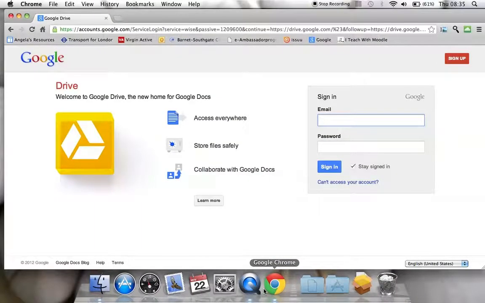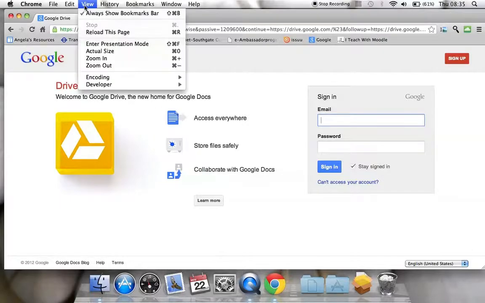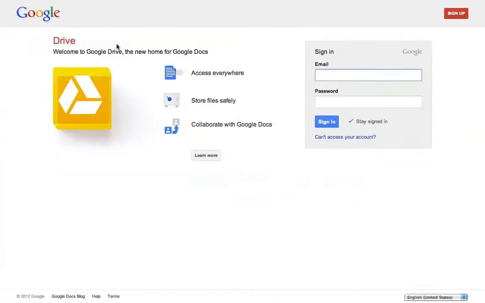Okay, today's tutorial I'm going to show you how to make a Google form, and I'm going to do that by using Google Chrome as a web browser because I think it's a lot faster, especially compatible with Google Drive and any of the Google products.